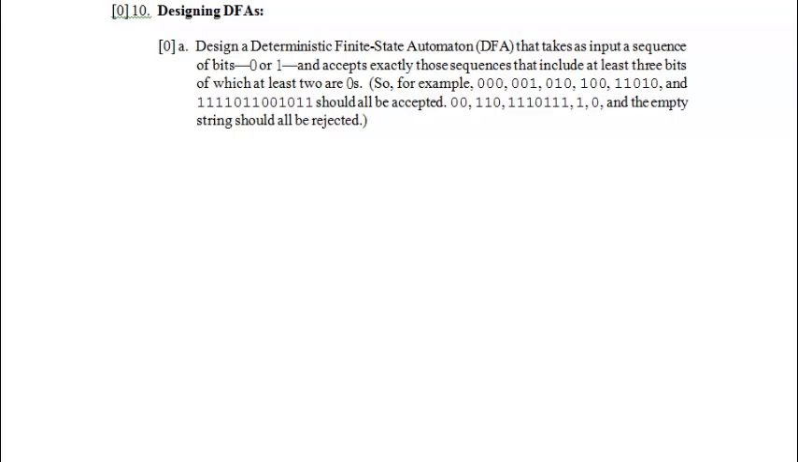Welcome to problem 10 of the Computer Science 121 2013 Winter 2 Practice Final Exam. And this is designing DFAs. So we are going to design a DFA that takes as input a sequence of bits, 0 or 1, and accepts exactly those sequences that include at least 3 bits, of which at least 2 are zeros.